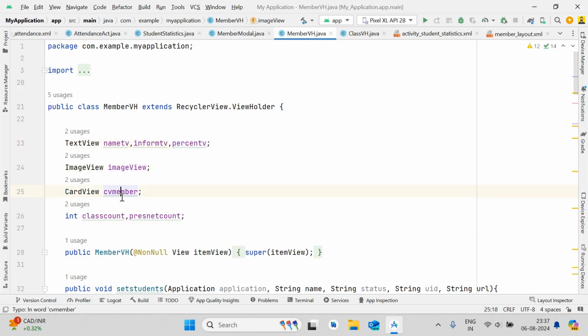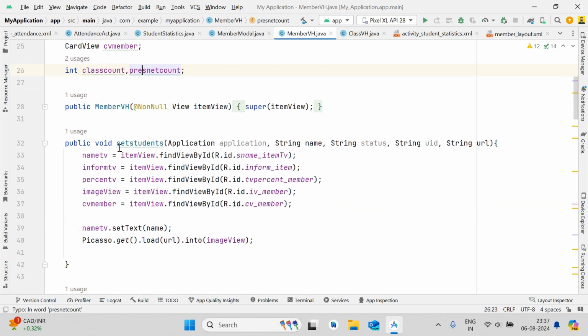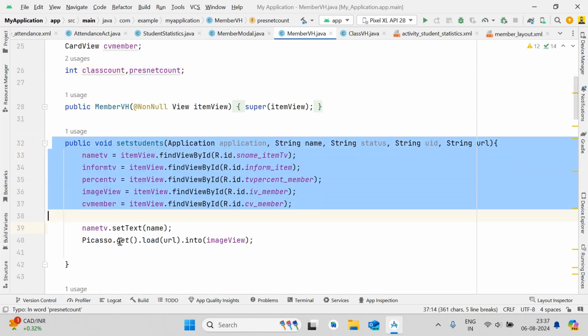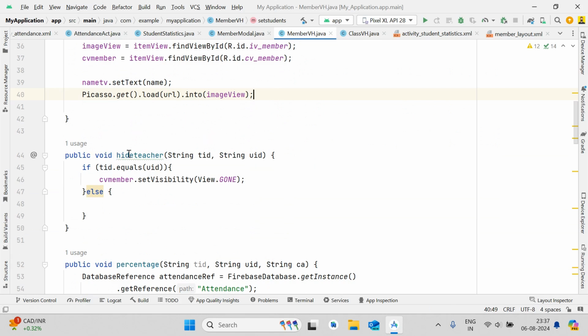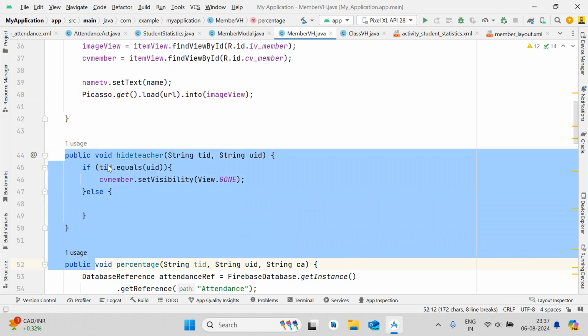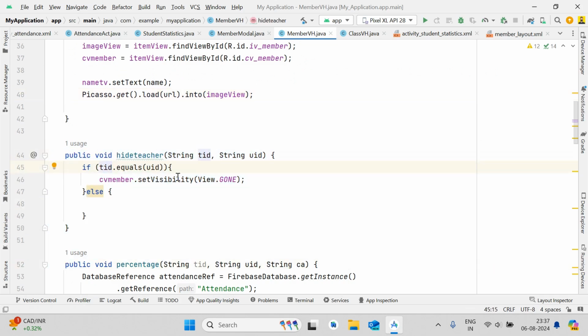Okay, image view, CV member, card view member, class count, present count. Now after that, create a method set students, simply give reference and then set data like this. Now after that, again create another method which is public void hide teacher. So we will do simply that if tid equals uid, cv member set visibility gone.